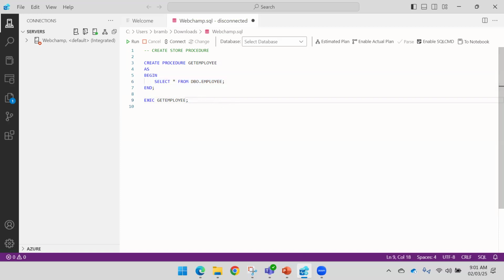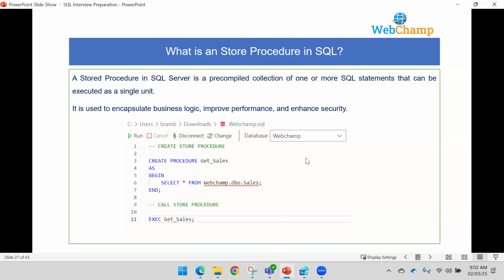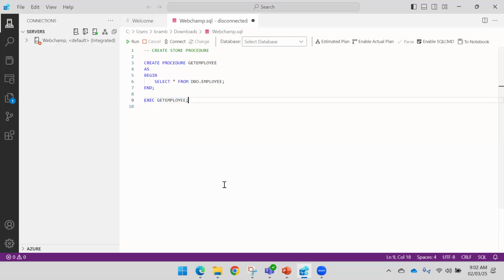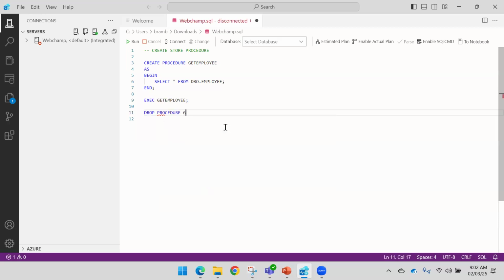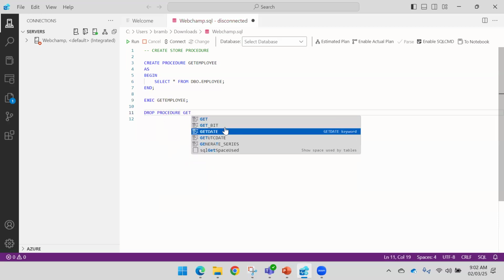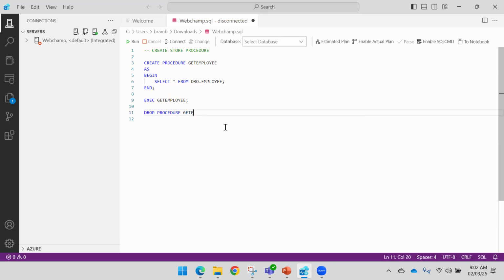Right. So this is how a stored procedure is created, and then we can execute it by using the execute command. Let's say you may want to drop the stored procedure. You can say drop procedure and then give the name, get employee. This is the command you can use to drop the procedure.